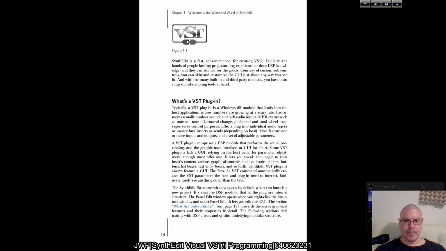What's a VST plugin? Typically, a VST plugin is a Windows DLL module that loads into the host application, whose numbers are growing at a scary rate. Instruments usually produce sound and lack audio inputs. MIDI events such as note on, note off, control change, pitch bend, and mod wheel messages serve control purposes. Effects plug into individual audio tracks or master buses, inserts, or sends, depending on host. Most feature one or more inputs and outputs, and a set of adjustable parameters.